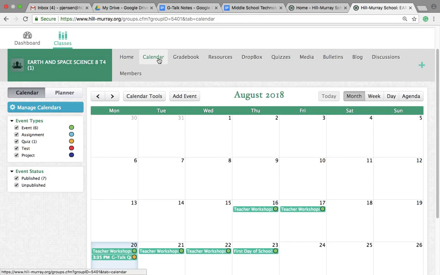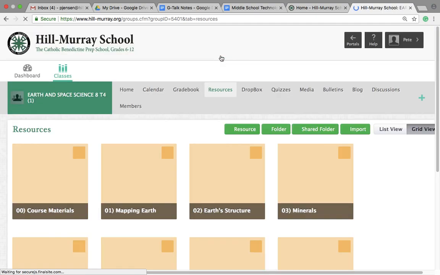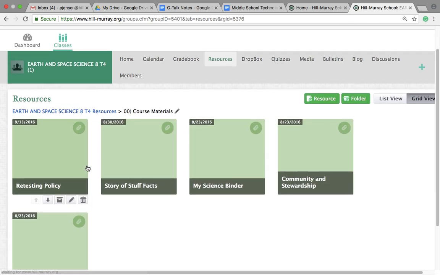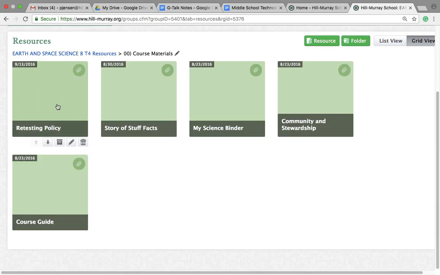And so usually after the calendar, people look straight at the resources. And so when you click on that, the course materials are these first things that we're looking at. These first few days we'll talk about the retesting policy. We'll talk about story of stuff. This is the community and stewardship that was referenced on the calendar event, and this is the course guide as well. Over the next subsequent days we'll talk about the story of stuff and the science binder, etc.